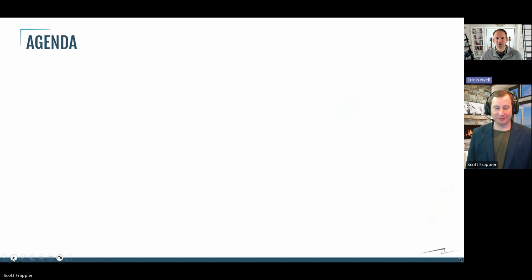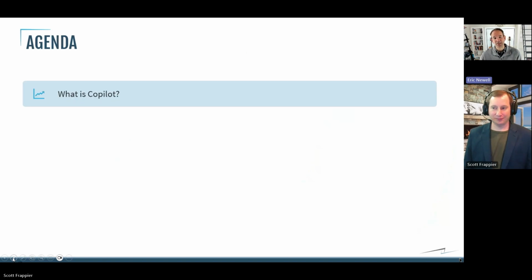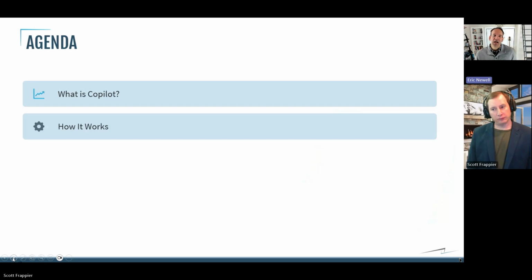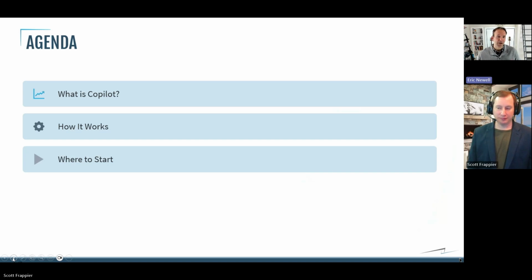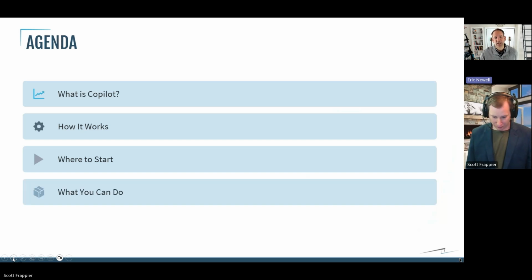For today's session, we'll start by just talking about what is Copilot, what's the engineering behind it, and how does it actually work. In that how it works section, we'll also talk about how it is secured as well, so you can feel confident in using this tool in your enterprise and your environment. And we'll show off where to get started: what some of the new features are and how to begin your journey.